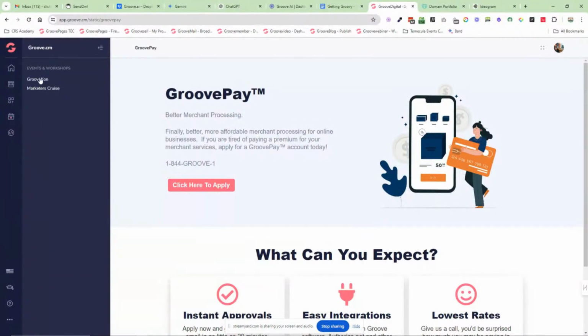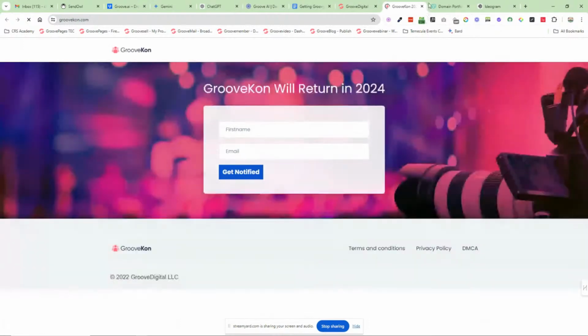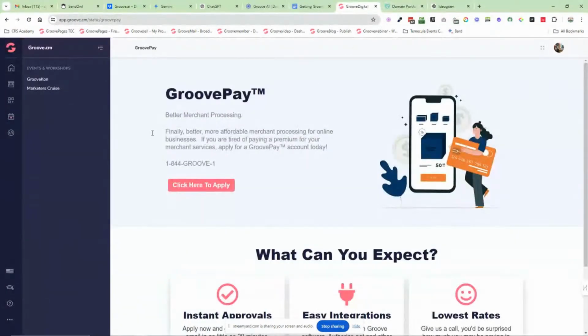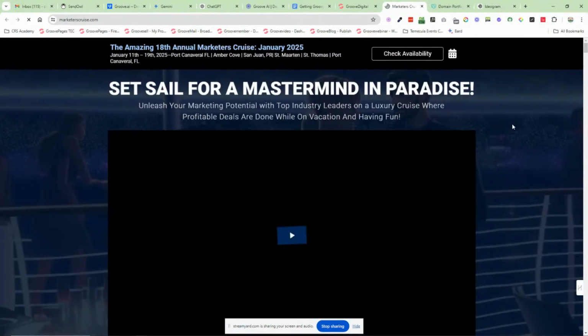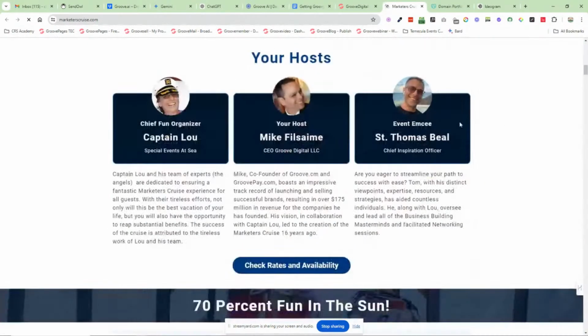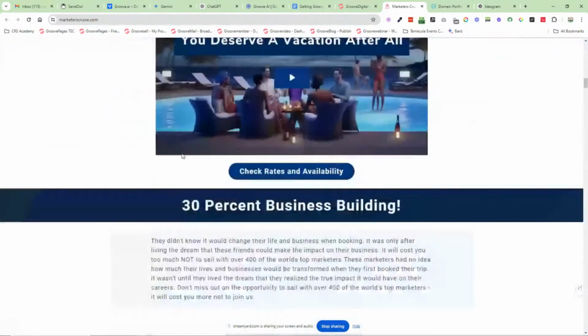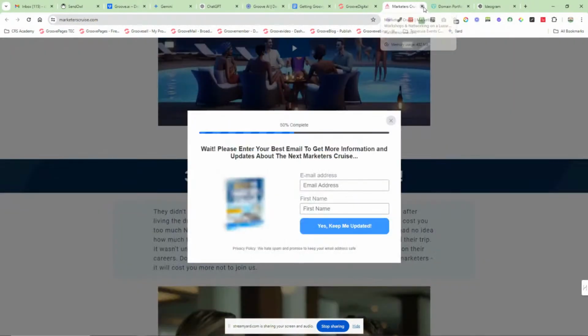Here we have events and workshops. So we have GrooveCon coming back. So go and register your interest over here for GrooveCon. That's our live event. And obviously the Masters Cruise, my favorite event of the year. I'm on it every year. I've already booked for next January. You'll see it's the 19th. I think it's been my 6th. It's founded by Captain Lou, Michael Sanger, and Tom Beale. And it's 70% fun in the sun, 30% business.